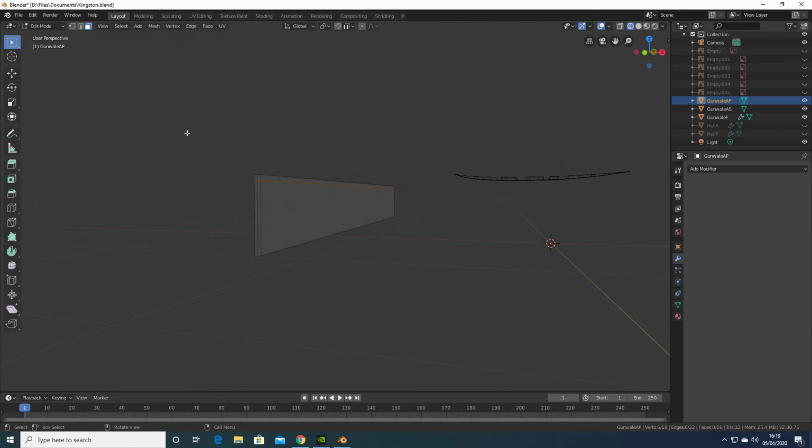Again we'll select the object, back into edit, face selection. Select these two and we'll extrude in the X, but this time we'll paste in the value so we've got it the exact same as the starboard side.